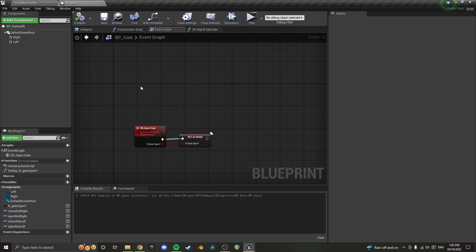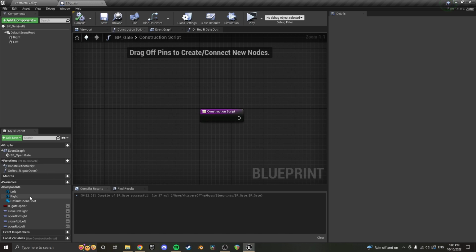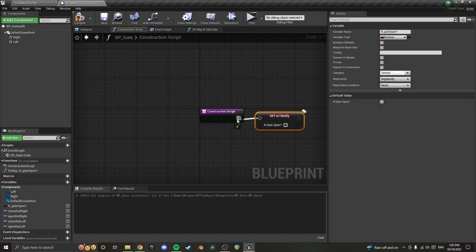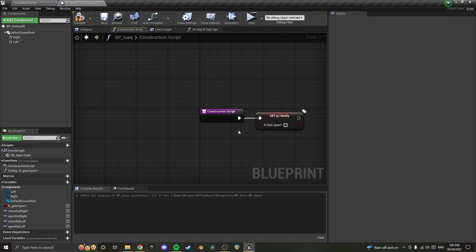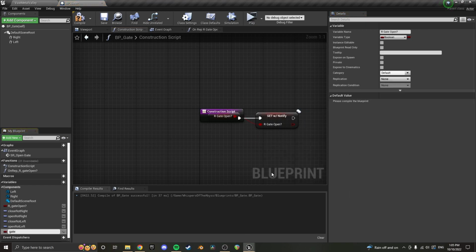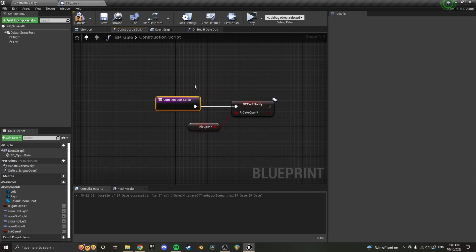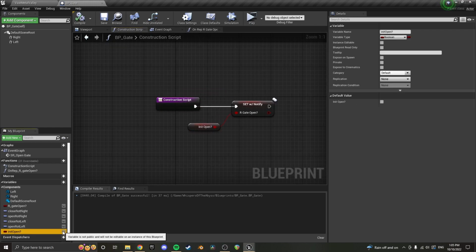Okay, now at begin play, or even in the construction script, actually, let's do this in the construction script. We can set this to initial state. So this will be get init open, question mark, maybe that'll do. Okay, and now that is going to be public.